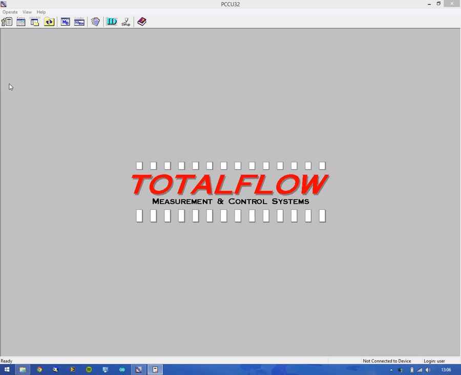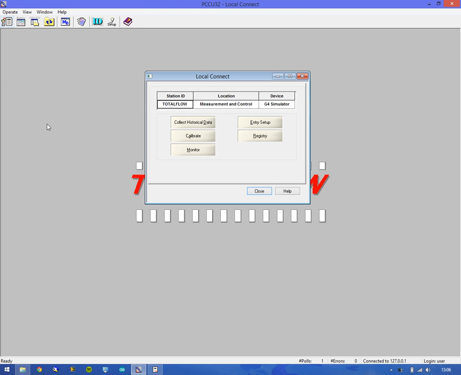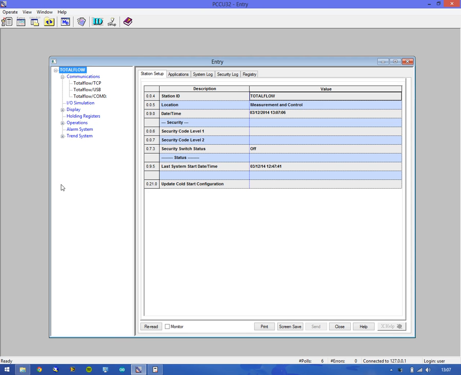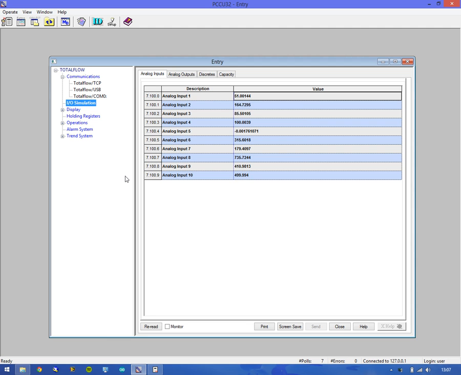In this video, I'm covering connecting to the Total Flow and viewing I/O. Click Connect to connect to the Total Flow after you've configured your setup, as in the previous video. This window will pop up, unless you're using an older version, then it won't, and you'll need to hit Entry. Once all the lists have populated, you can view the various things.